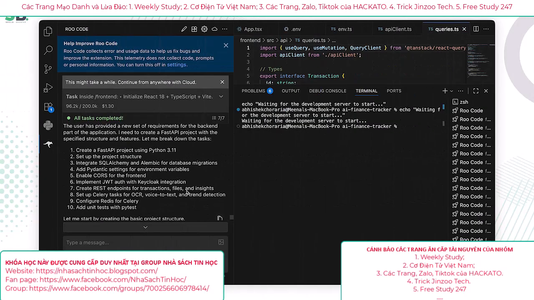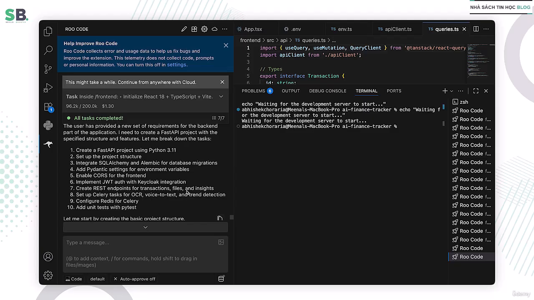So these are the tasks it is going to complete for the backend setup. It is going to create a FastAPI project using Python 3.11 setting. It is going to set up the project structure. It is going to integrate SQLAlchemy and Alembic for database migrations. It is going to add Pydantic settings for environment variables. It is going to enable CORS for frontend.